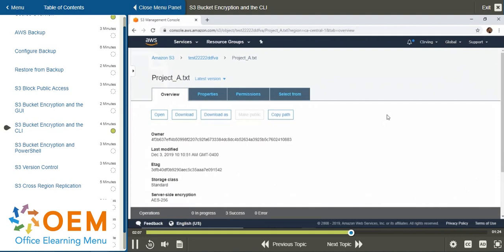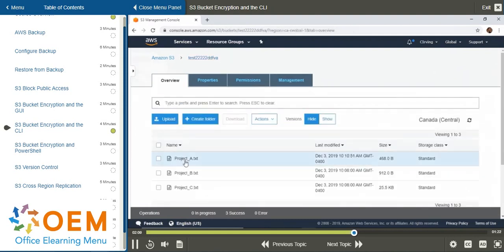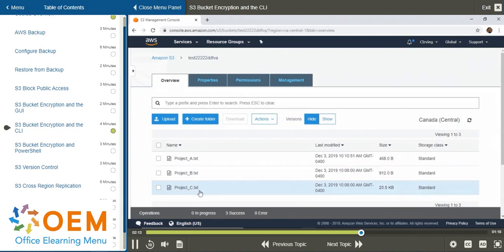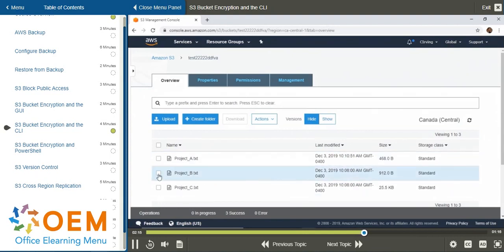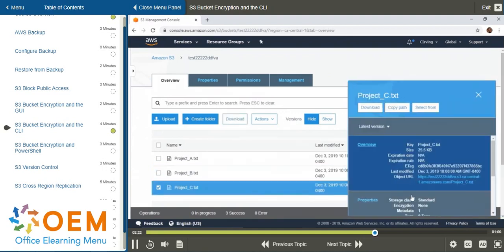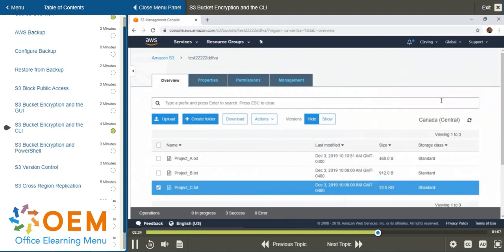So let's move on and do another example. Besides project_A, we've also got project_B, project_C, two other text files. And if I put the check mark to the left of project B, encryption is set to none. And if I do that for project C, same thing, encryption is set to none. So what if we want to encrypt a bunch of files at once is really what I'm getting at.